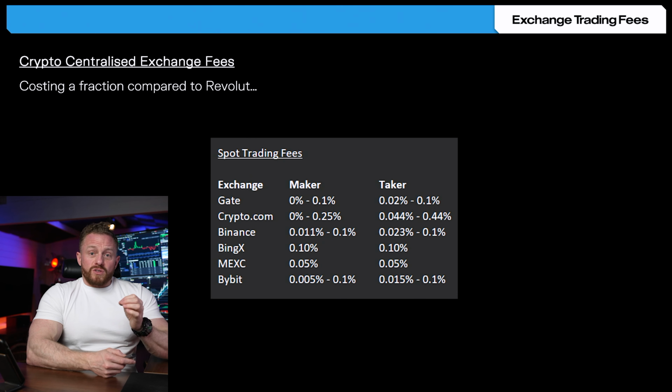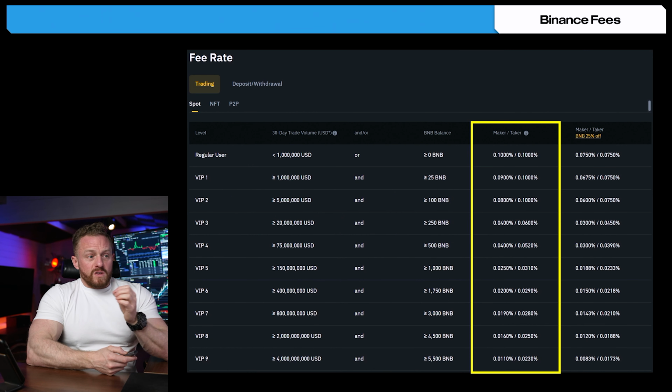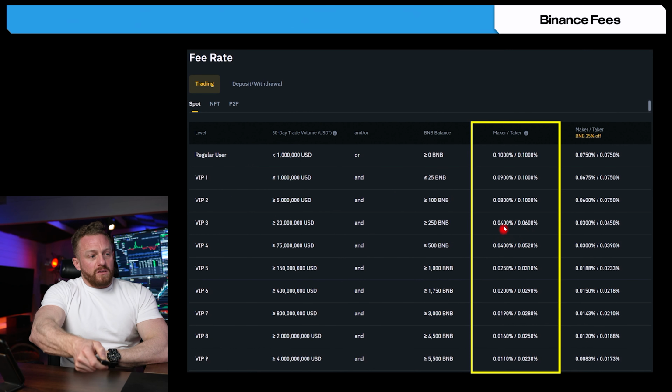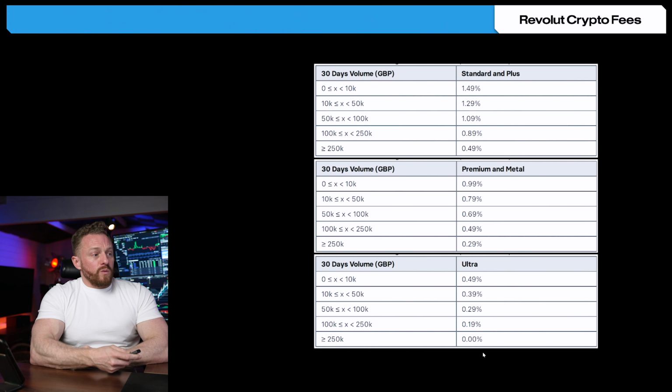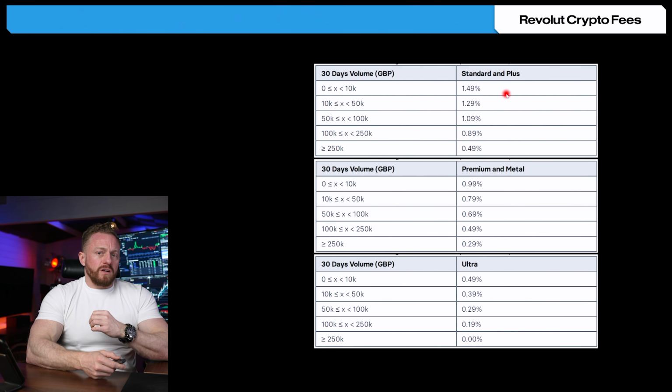Drilling down a bit further to show you this, here is a summary of most of the centralized exchanges and their fee schedules. And if we take the example of Binance, you can see here that the maker-taker fees go from around 0.1% all the way down to as low as 0.01%. Whereas on Revolut, across the various different plan levels, the fees start around 0.2 and go all the way up to 1.5%. Now that's nearly 10 times the fees on some of the bigger exchanges.